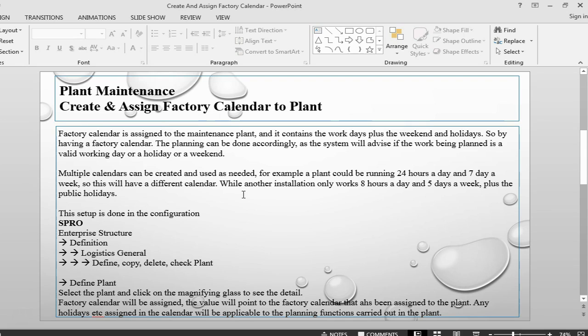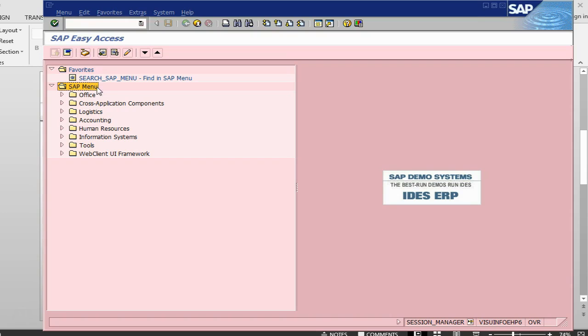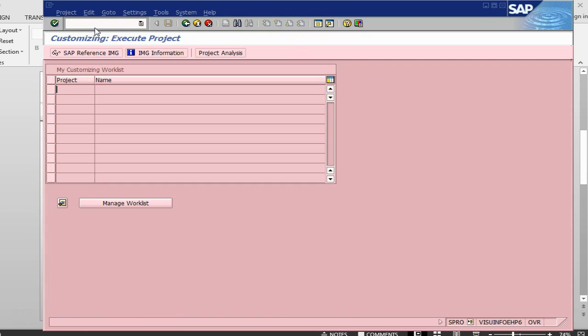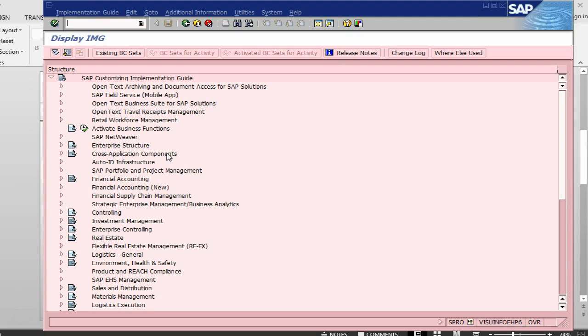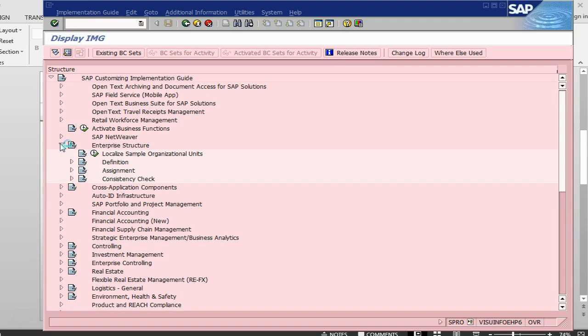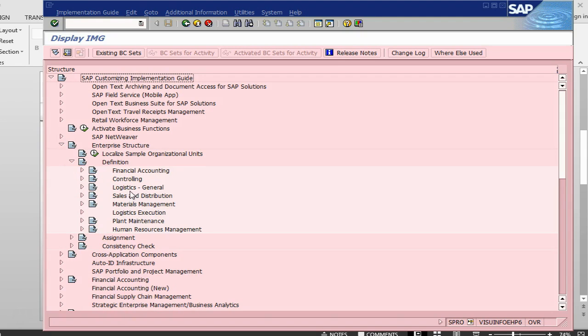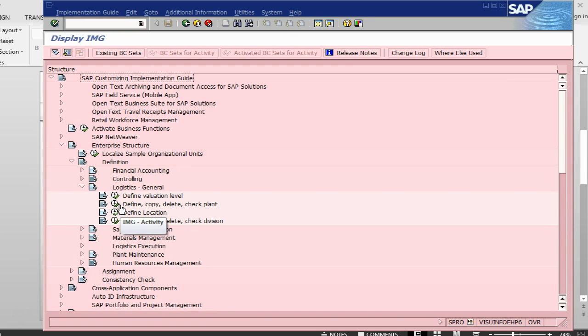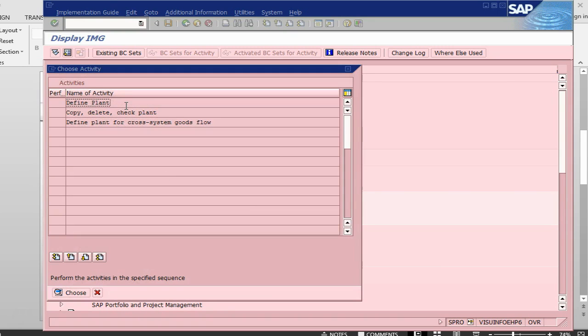This is done again in SPRO. So let's see a calendar which has been assigned to a plant already. Again I will go back to my enterprise structure, definition, logistic general, and see the plant and see what is there. So let's go into SPRO, then we go into IMG. So we have enterprise structure, definition, logistic general, define copy, delete, define plant.